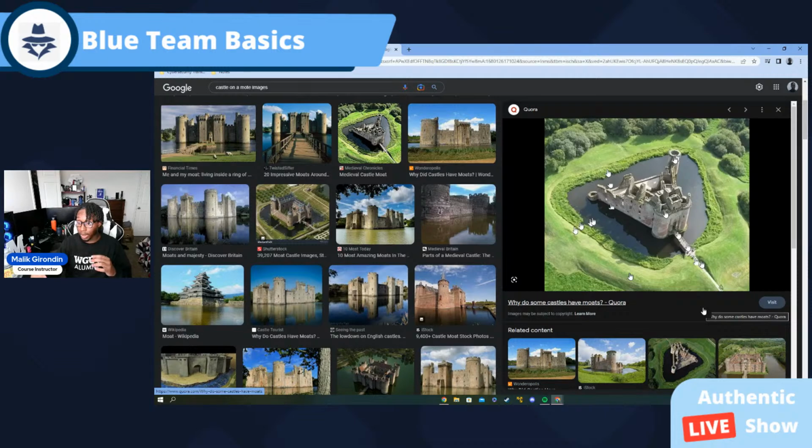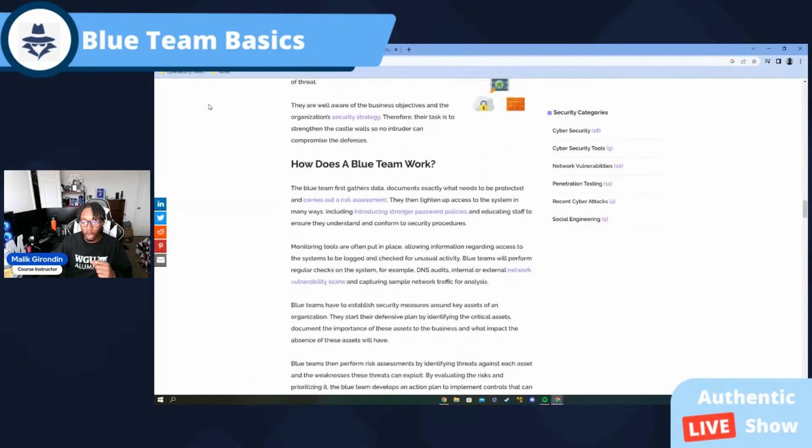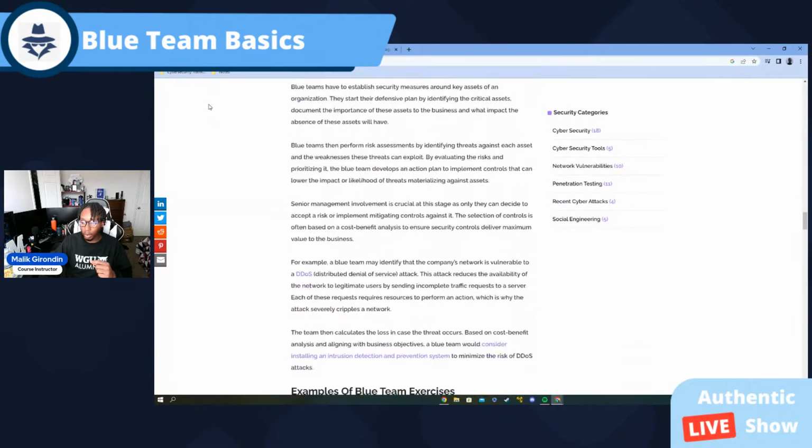Convince the person in the castle to turn on the king, poison the king, poison the food of the king and stuff like that. These are ways you could get inside and take down the king. Just small examples. Let's go back to the article. And that's pretty much how blue team and red team works.